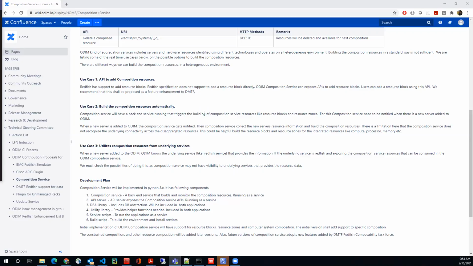Yeah, and our third use case is kind of looking for a similar model. When a server is added, if the BMC exposes the composition service resources, for example our AMI BMC exposes the internal composition service resources, resource blocks and resource zone, our ODIM composition service can leverage that information and just add it to the collection, something like that.